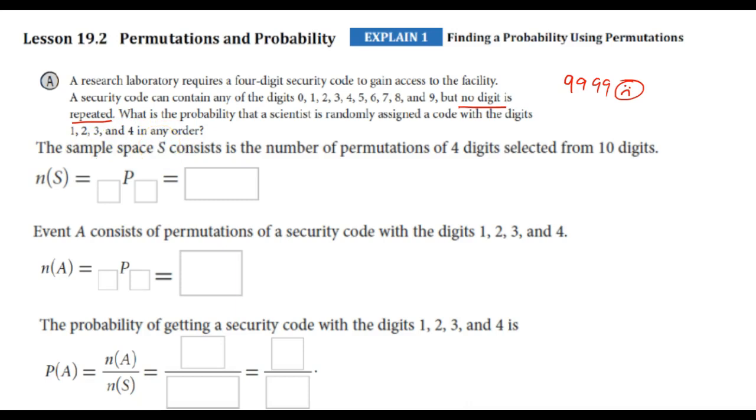Okay, so let's go over that. So first things first, let's figure out how many total numbers there are to choose from. Let's count them up. 1, 2, 3, 4, 5, 6, 7, 8, 9, 10. There's 10 numbers. How many digits are in our security code? 4. I will on our Desmos calculator show you how to calculate that, but for now let's go ahead and figure out what our event A is going to be. So this is event A consists of permutations with the security code of either 1, 2, 3, or 4.